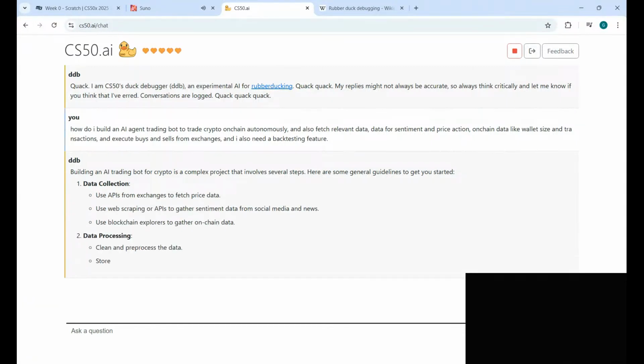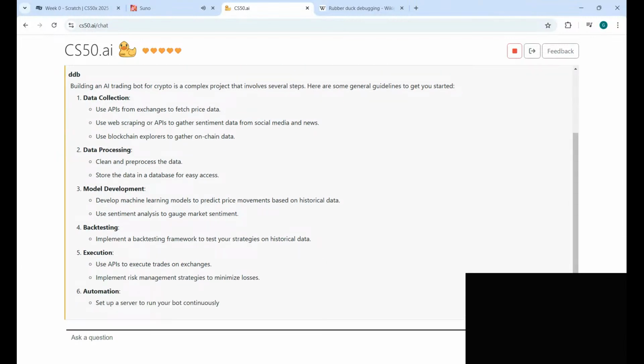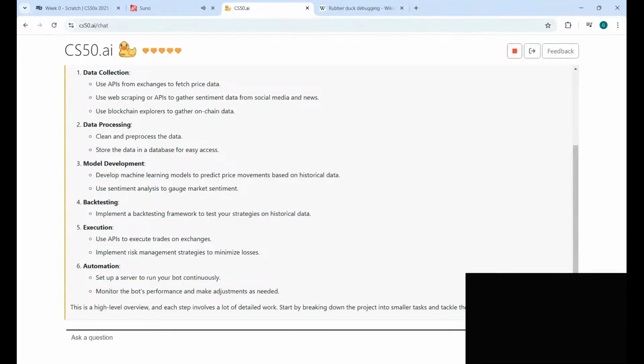building an AI trading bot for crypto is a complex project that involves several steps. Here are some general guidelines to get you started. Data collection. Use APIs to exchange to fetch price data. Use web scraping or APIs to gather sentiment data from social media and news. Use blockchain explorers to gather on-chain data. Processing. Clean and pre-process data. Store the data in a database for easy access. Model development. Develop machine learning models to predict price movements based on historical data. Use sentiment analysis to gauge market sentiment. Backtesting. Implement a backtesting framework to test your strategy on historical data. Use APIs to execute trades on exchanges. Implement risk management strategies to minimize losses. Set up a server to run your bot. Continuously monitor the bot's performance.